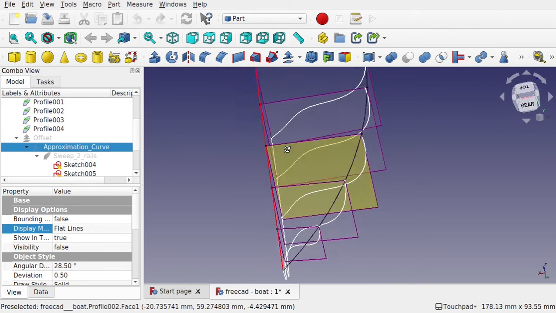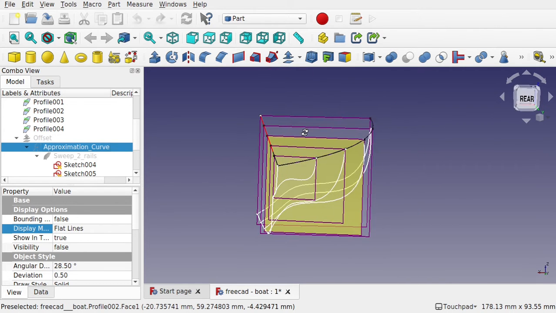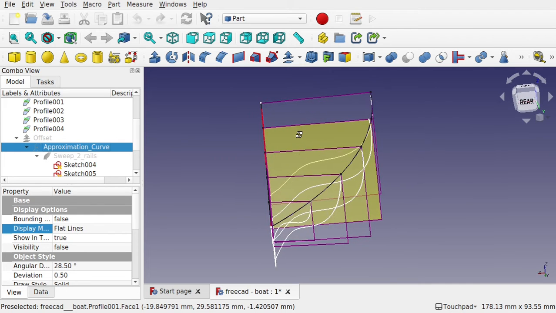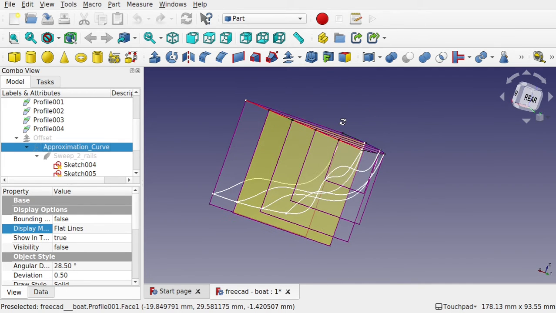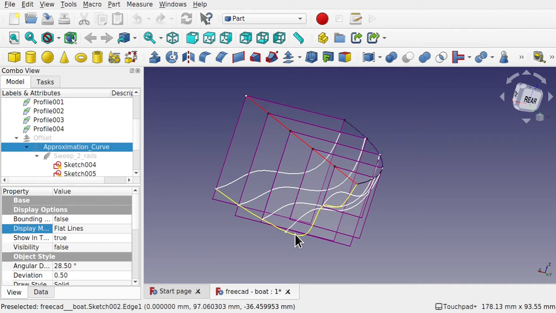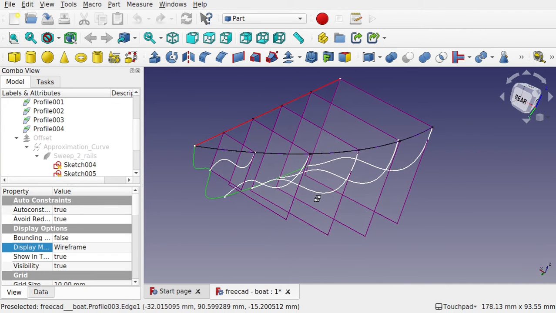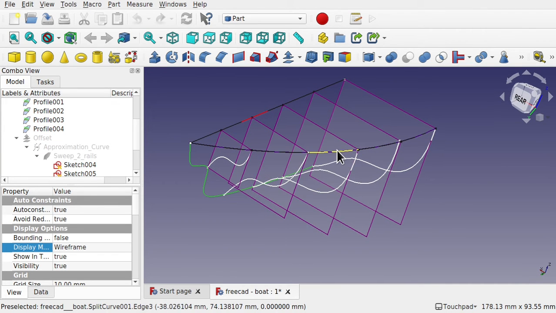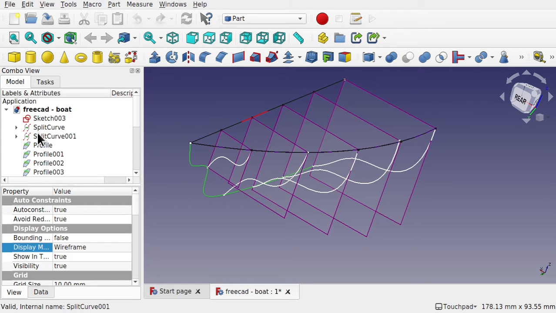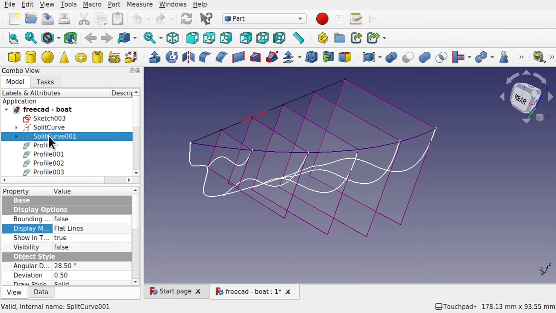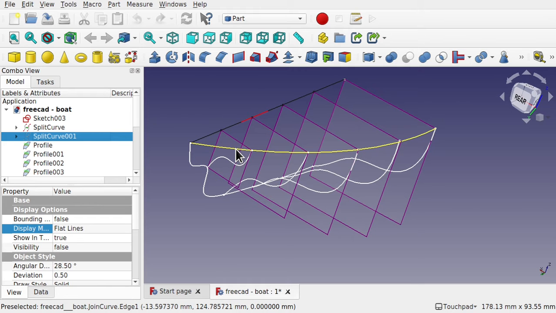If you've seen the other videos, you know about the sweep upon 2 rails. And the rails I chose for this was this one down here and this one here, that runs all along here. This looks like it's divided up, which it is, but get rid of the split curve. You can see I've got a join curve that lays along those.